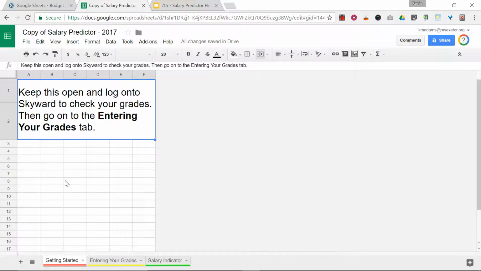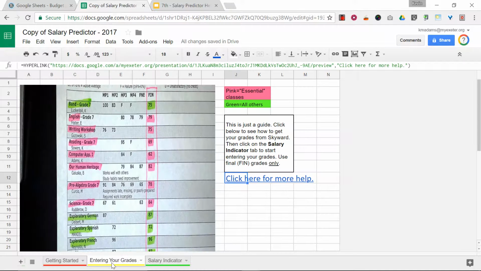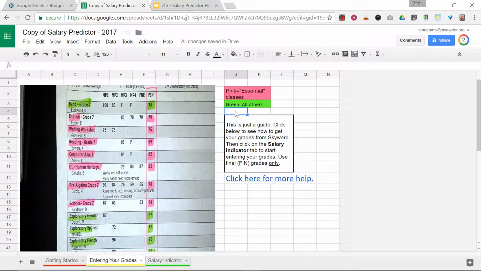And it tells you to go to Skyward and to go to the Entering Your Grades tab. So you might want to pause this video, open up Skyward, and then go to Entering Your Grades. Now, just to explain, I do not think that some classes are more important than others, but what I do know is statistics will show you that there are some classes that you're taking right now that the skills that you're using will be more essential to certain jobs.